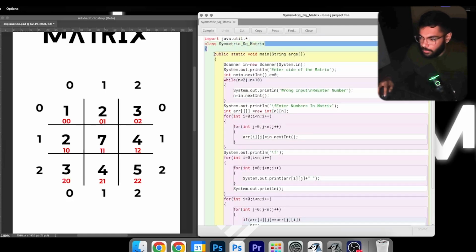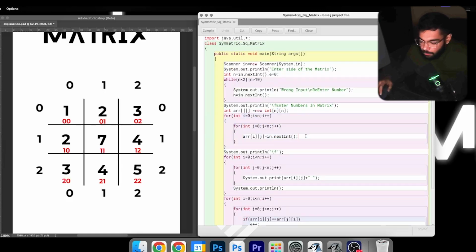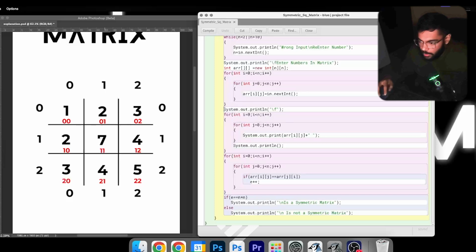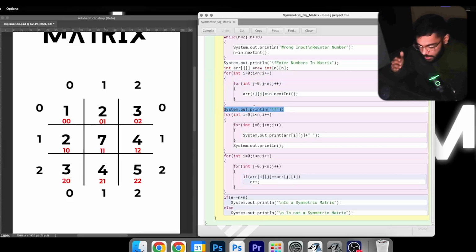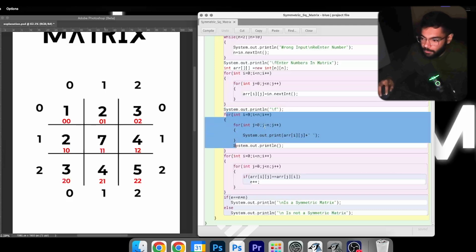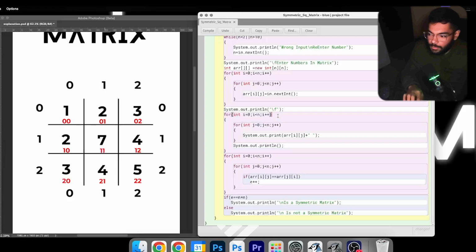For the symmetric square matrix, we take all the basic things. We do reverse checking to see if the input is right or not; right or not means it is reasonable or not for a teacher to enter in the school. So enter numbers in the matrix. We take numbers in the matrix using two loops and a Scanner object. After that we clear the screen; backslash f is used to clear the screen. After that we output the inputted original matrix.